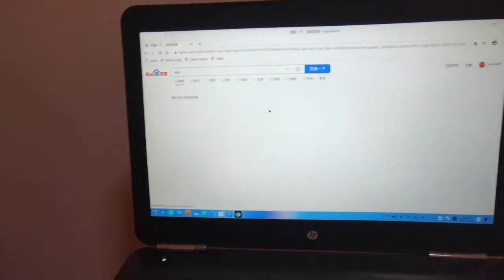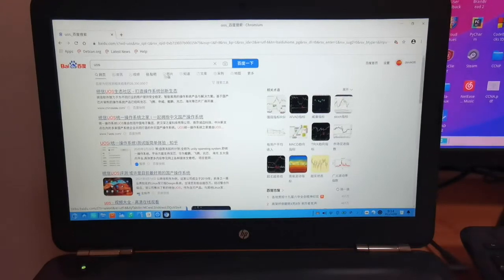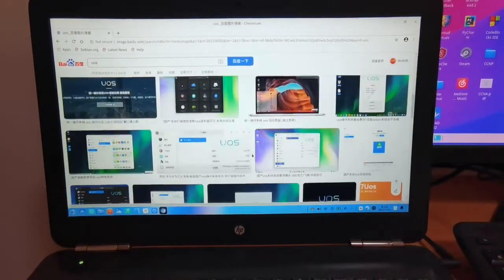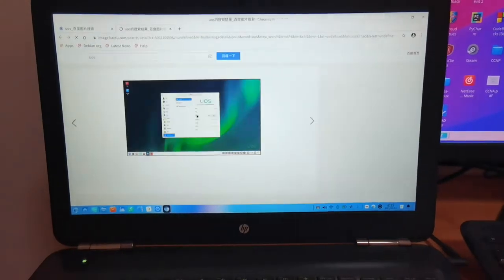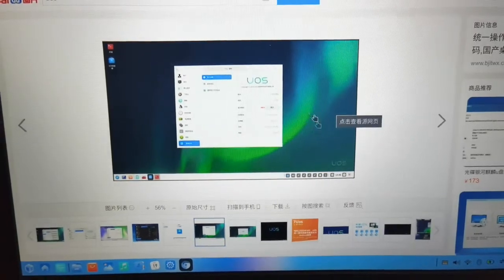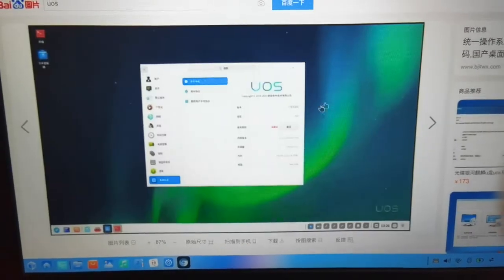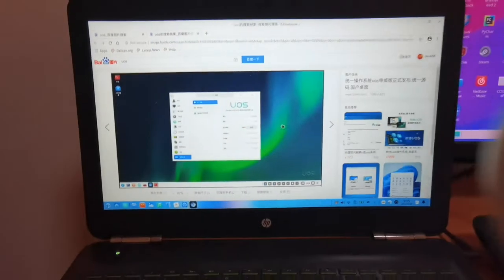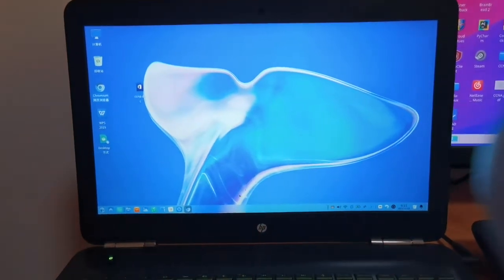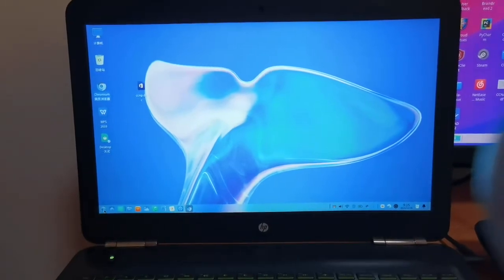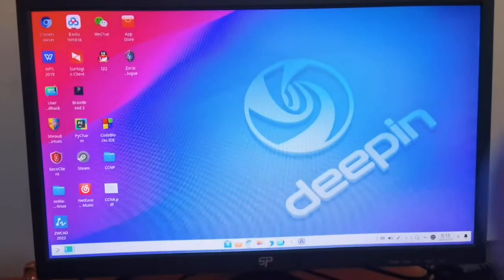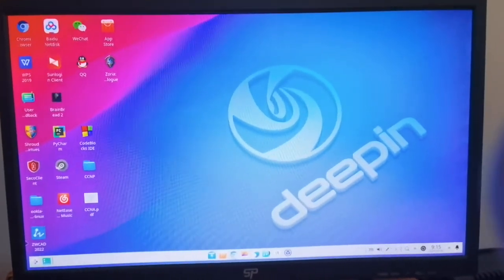UOS. Before's one is like this. The background is like this, the Aurora, the kind of background of the desktop. Now it's different like that. And the icon is also different than the Deepin. You can see here, Deepin is like this, a little bit different.